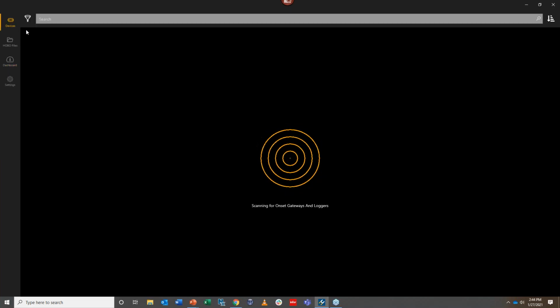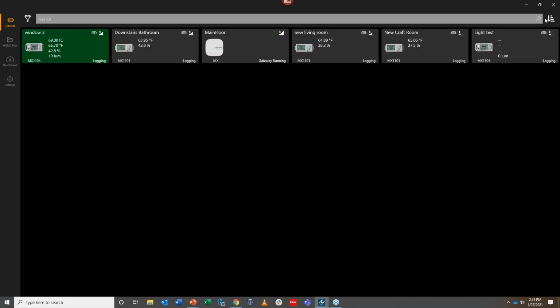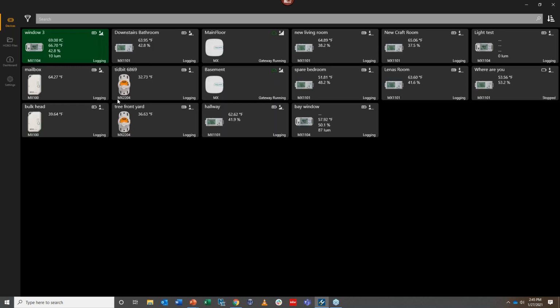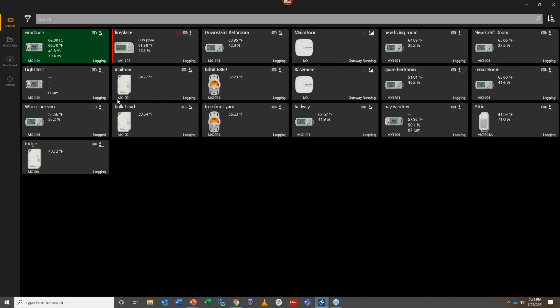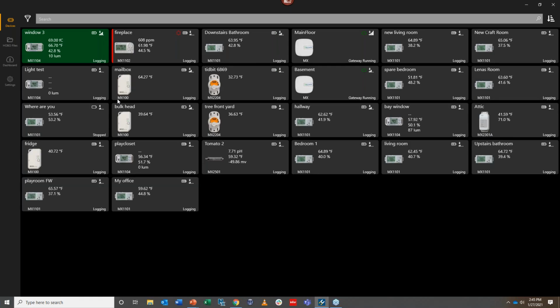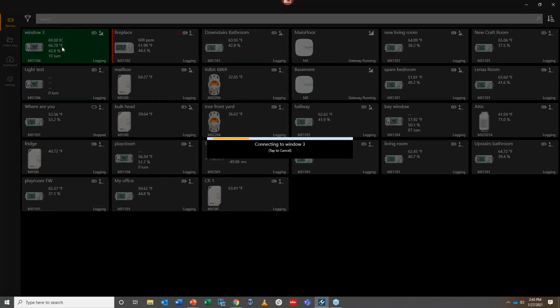But let me go back to the devices here. Basically it's going to scan for any of the loggers that are within range. Let me do this. Oh, there we go. I've actually had the app running in the background for a little bit, so it took a minute for the Bluetooth things to come within range. But basically you can see these are loggers that I have around the house and currently recording. I'll just click on this green one here, which I pushed a button to have it.